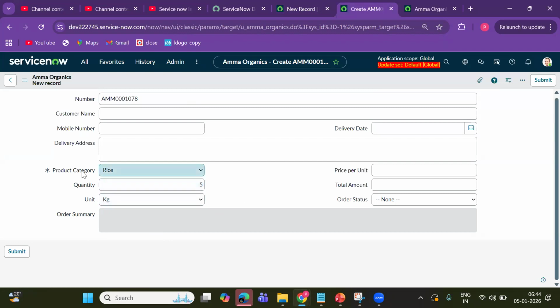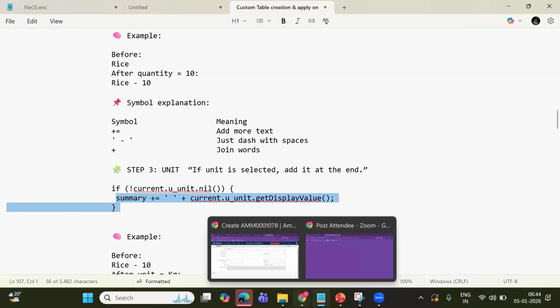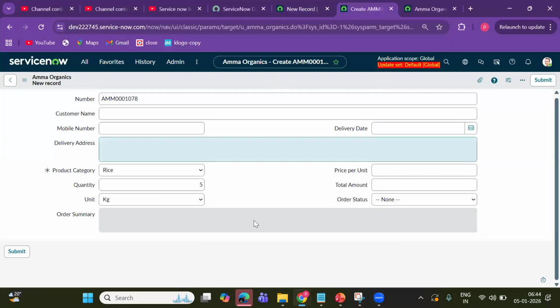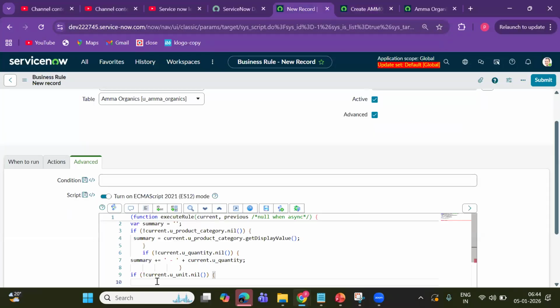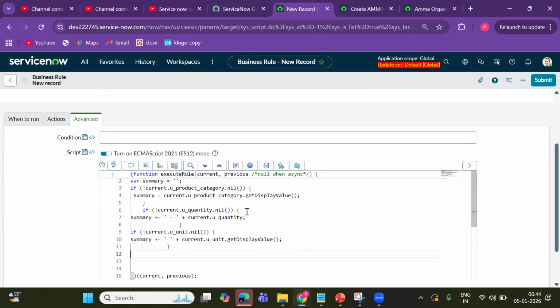Then finally combine all these. For example, rice 5 kgs. Like that, it will come in the order summary. Then we need to add to the summary. So we added product category, quantity, and unit. Then we need to combine all these, no? How can we combine?